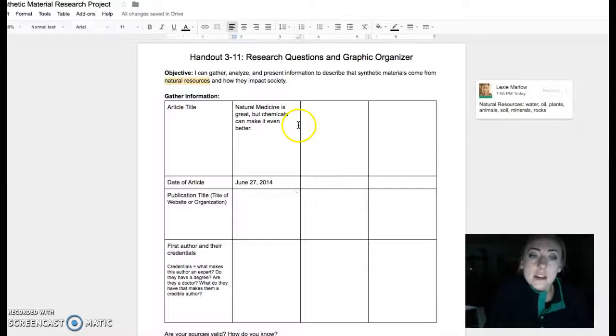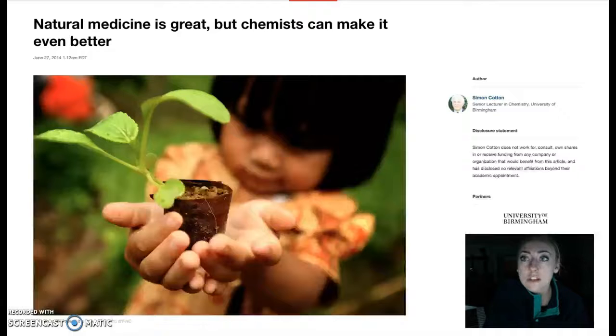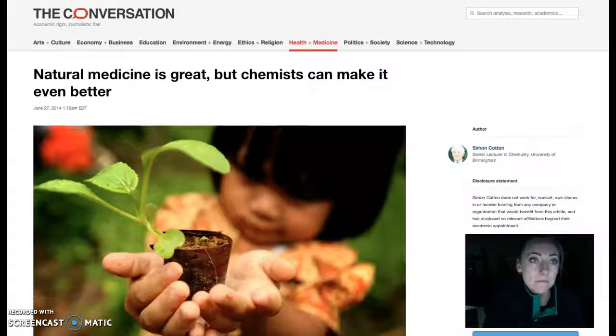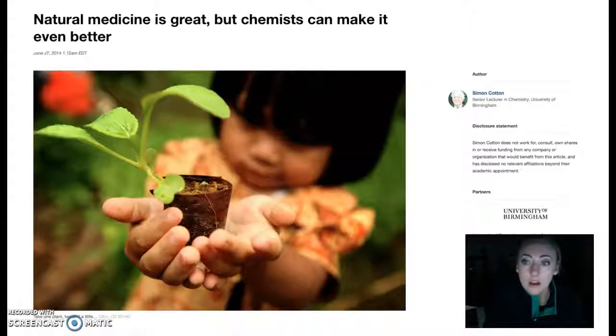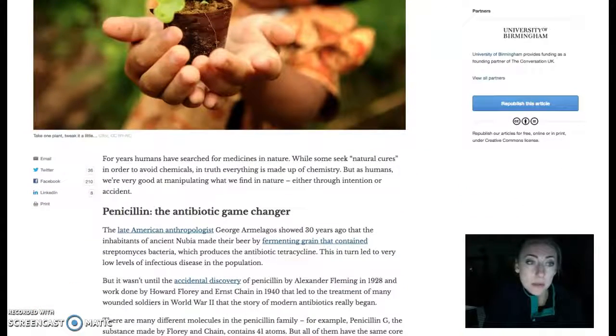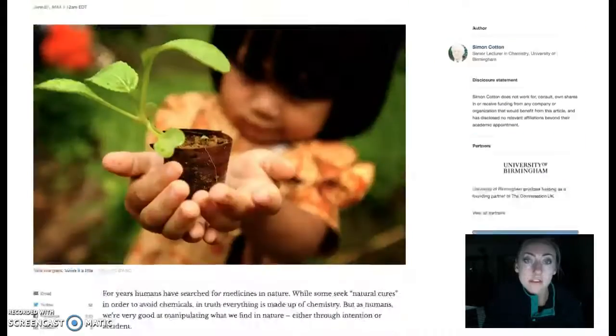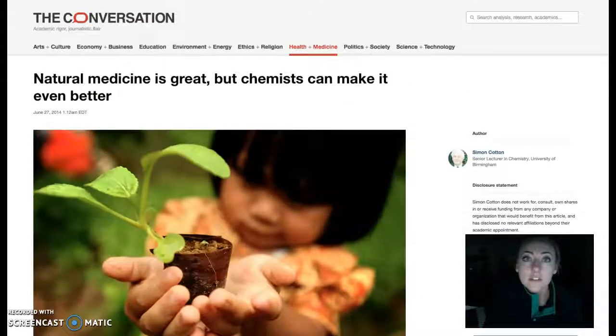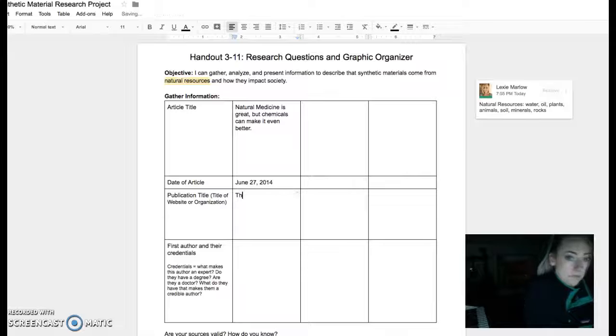Publication title. This is the title of the website or the organization. So this is done by The Conversation, if you see that at the top, through, it looks like, the University of Birmingham. So we're going to call this The Conversation.